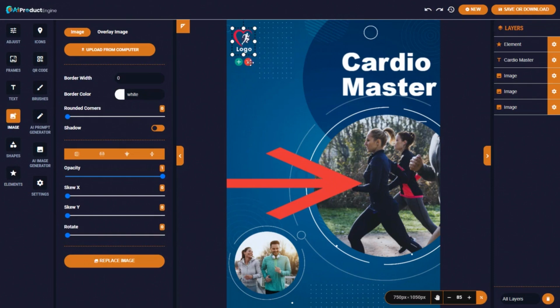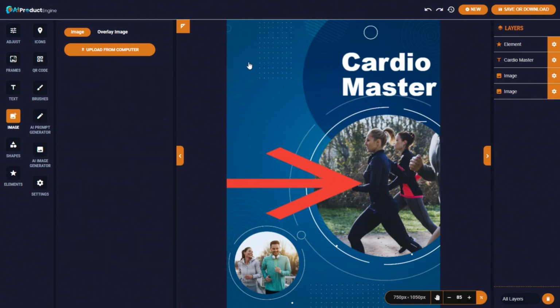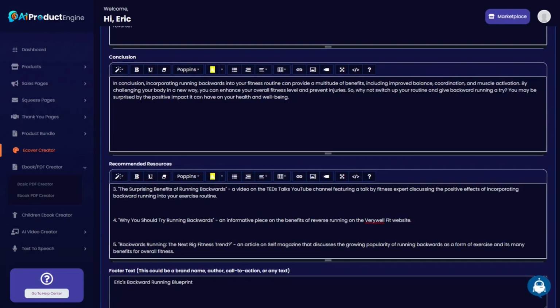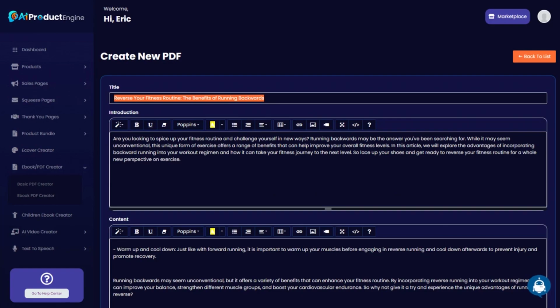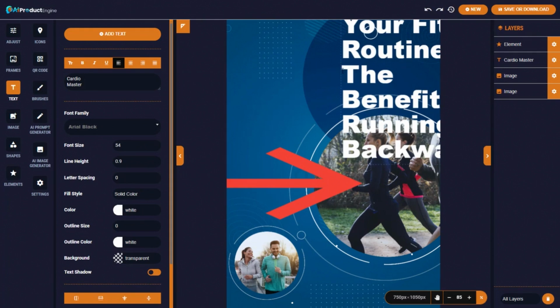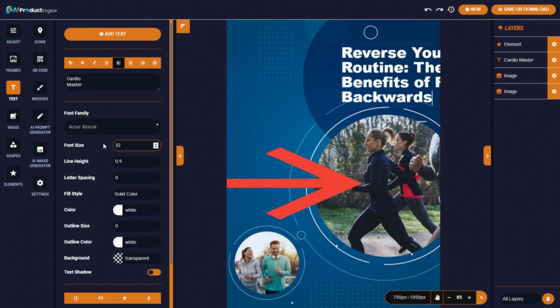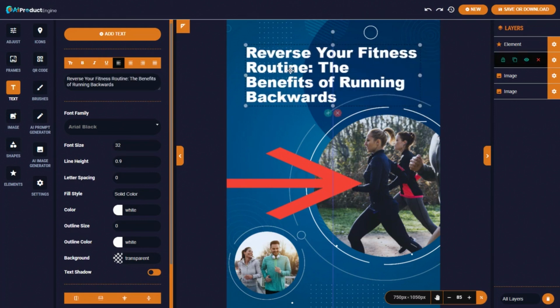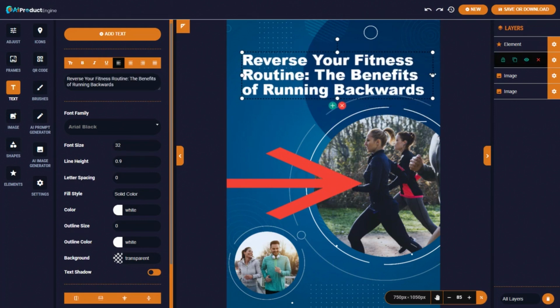This is just a generic logo. I'm going to go ahead and just delete that for now. Let's go back and grab the title. Copy that to the clipboard. Come back over here where it says Cardio Master and paste in the actual title. Make that font a little smaller. Bring it over.